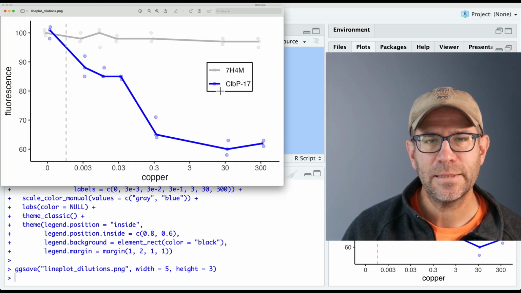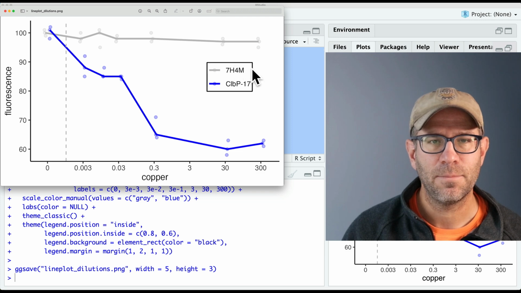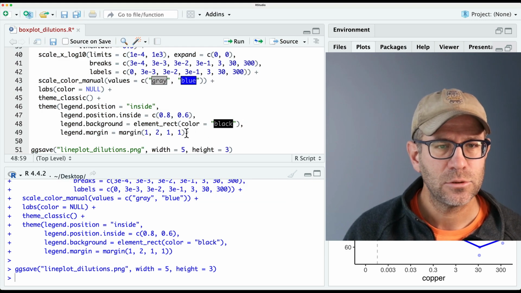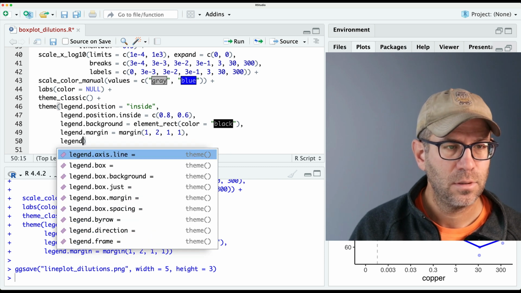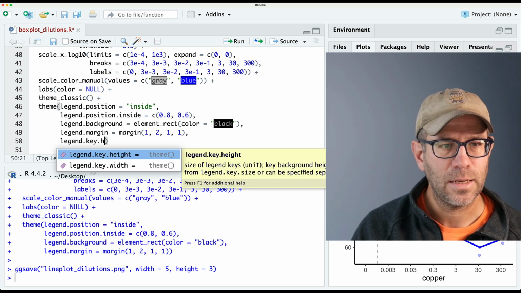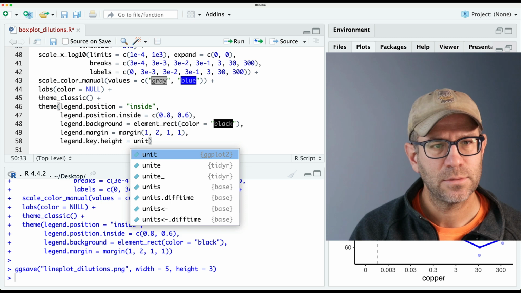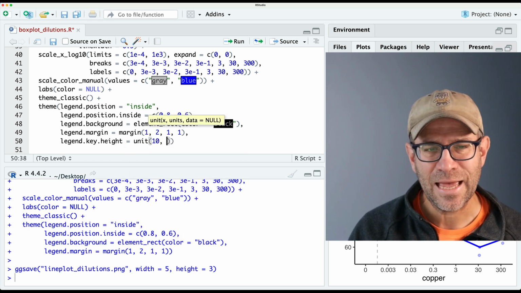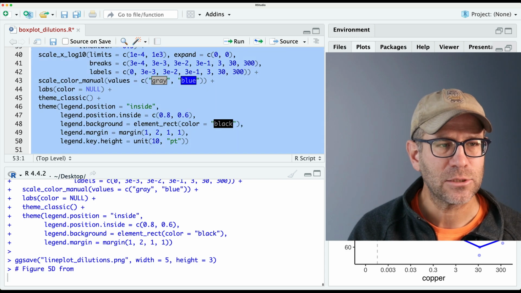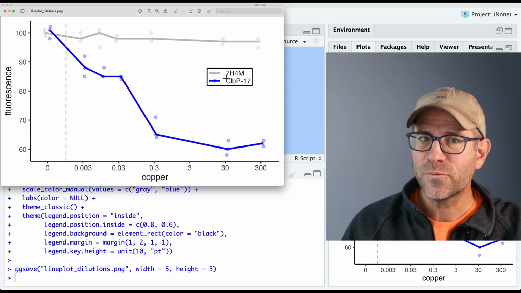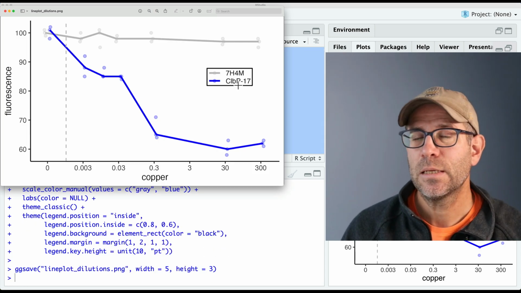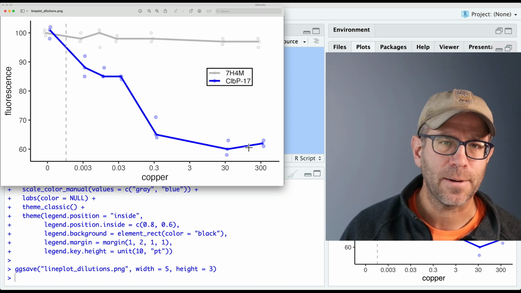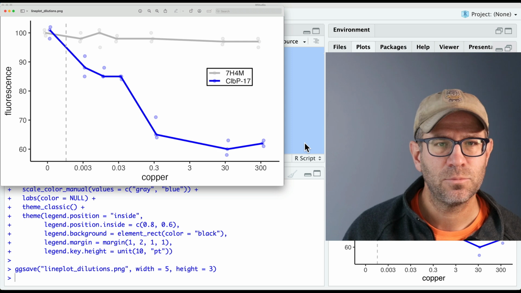So I think the key height is adding some margin to the top and between these. So let's go ahead and change the legend.key.height, and we'll do unit of, I don't know what it should be. Let's try 10 and then pt as the actual unit. You'll see that that then removed a lot of the space between the two values, as well as the spacing at the top and the bottom. And so I think that looks pretty nice.